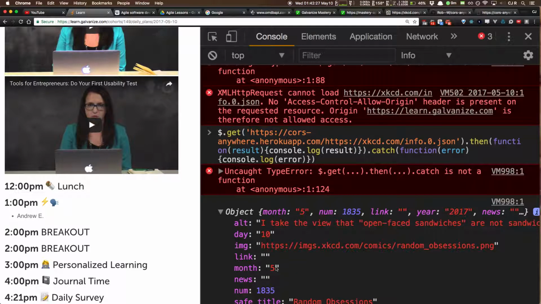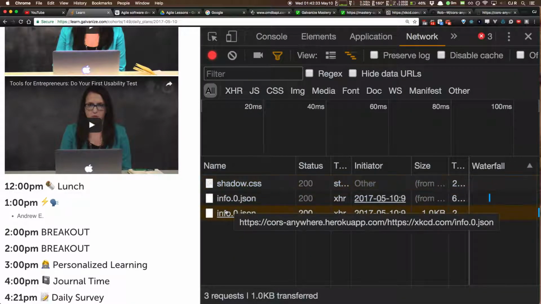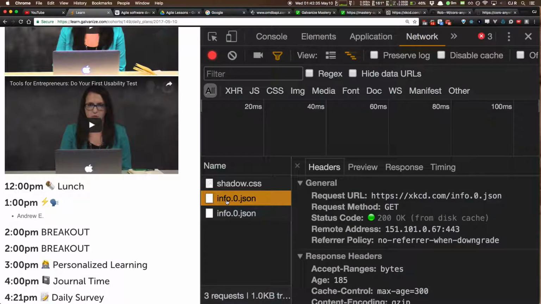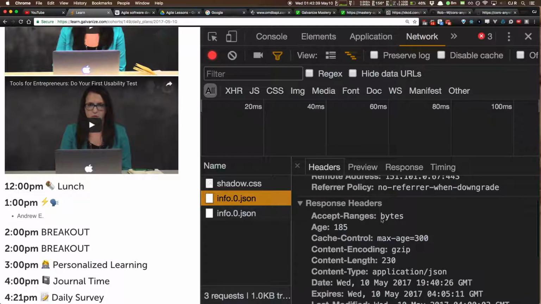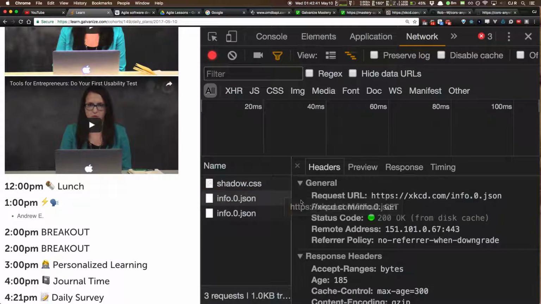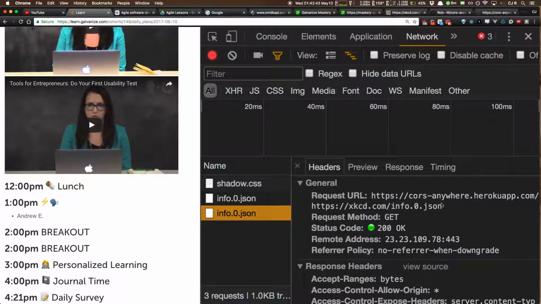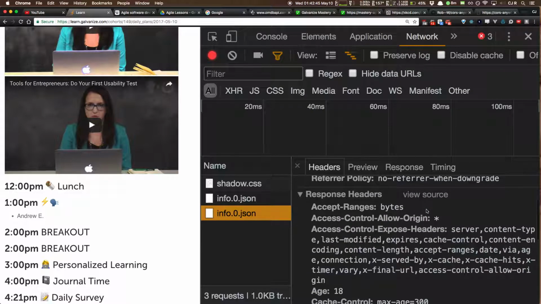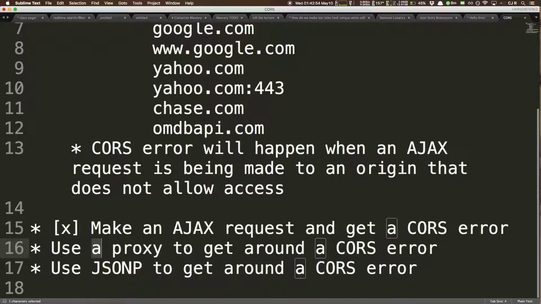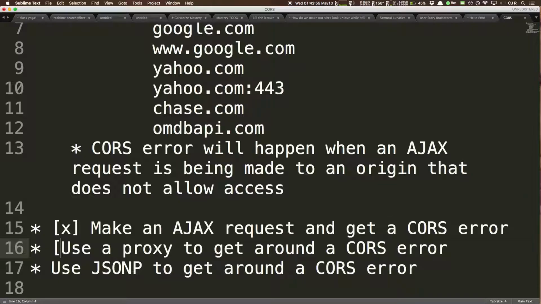So one way to get around it is to use a proxy. Use a thing that's going to add the header for you. And if we look at the network tab, we can see when this request went out. Yeah, when it went out here, the response now has access control allow origin star. So the browser actually allowed the request to happen.